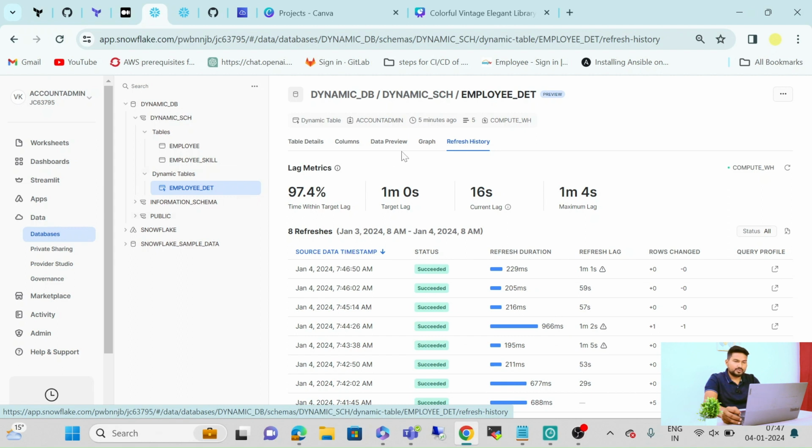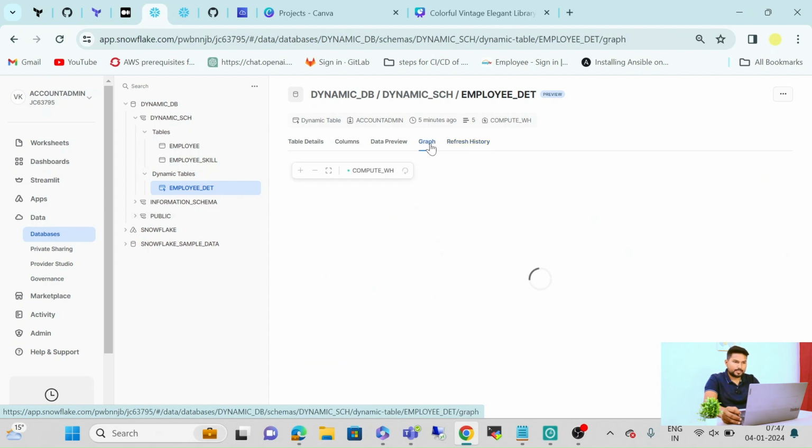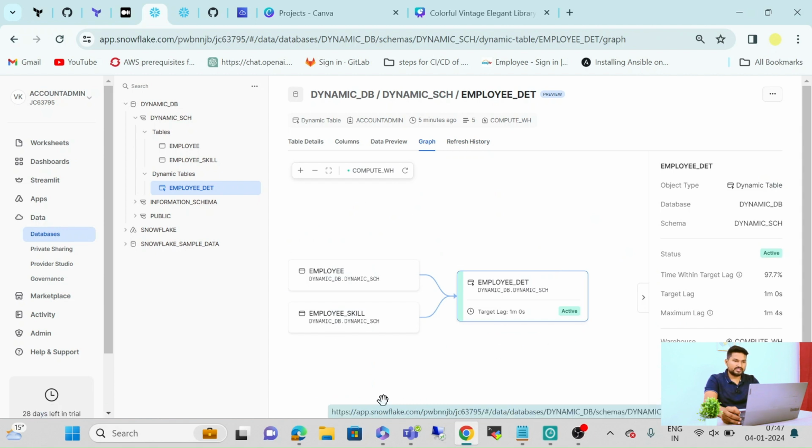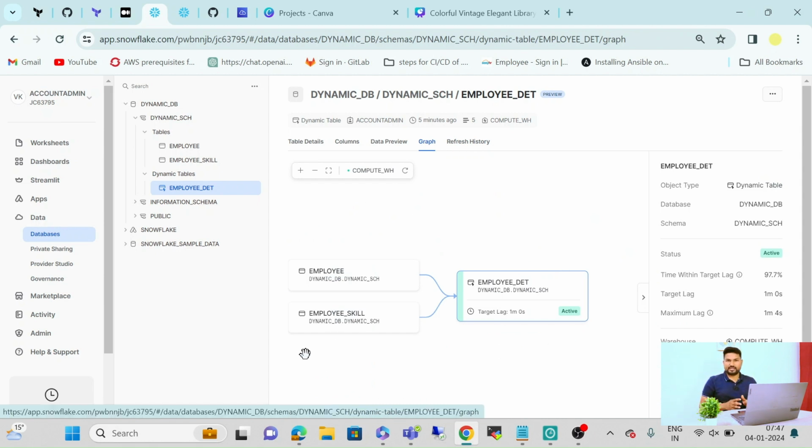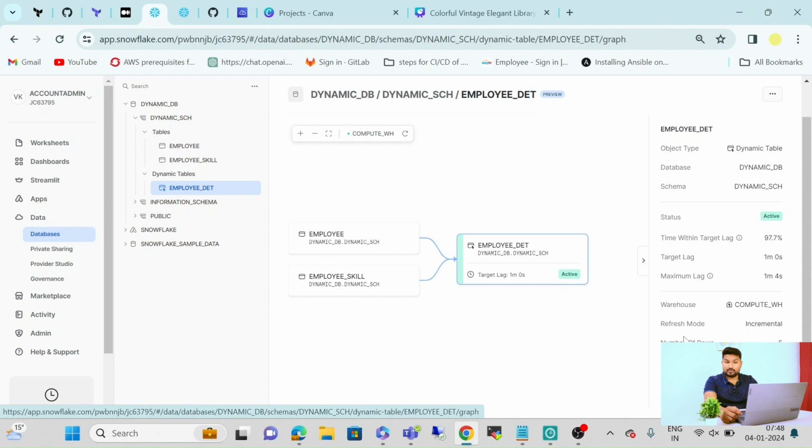So here is the graph. As you can see here, friends, we have put the dynamic table on our two base tables, employee and employee skills. We have created our dynamic table over our two base tables. In this graph, we can check the target lag, maximum target lag, what warehouse it uses, and the refresh mode, incremental. It automatically took the refresh mode as incremental, because by default it takes incremental refresh mode.